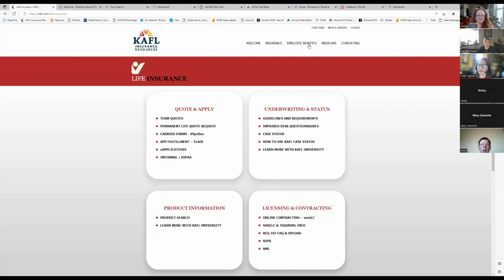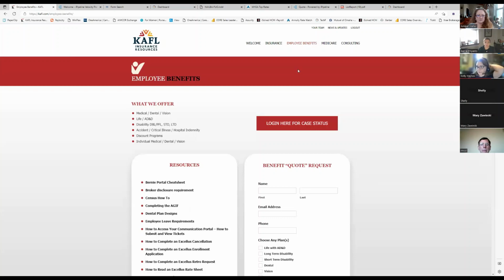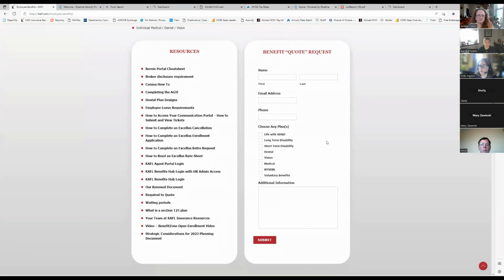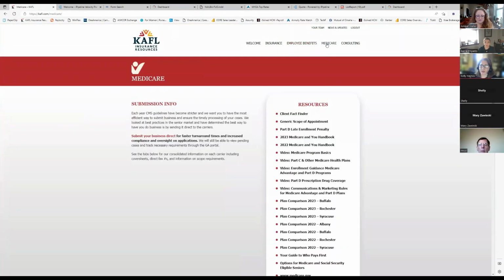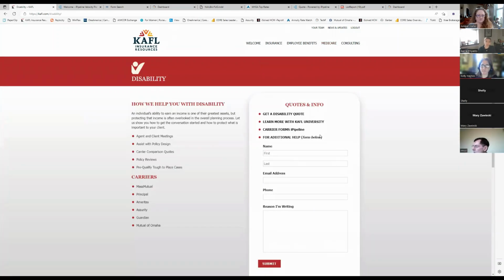The other tabs within KAFL.com are kind of self-explanatory. You can go in for employee benefits. We do have a full employee benefit department. You can give quote requests here. Same with Medicare. I don't know if you all know that we have a Medicare department. And then we also do write long-term care and disability. So there are also places on here where you can go to request quotes for those items as well. Obviously, you're always welcome to email or call Juniper or me with any questions or to process any kind of quotes for you, but we just wanted to make sure that you were aware of the functionality here within KAFL.com.